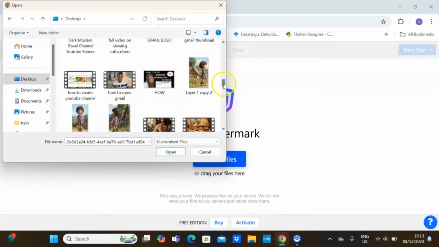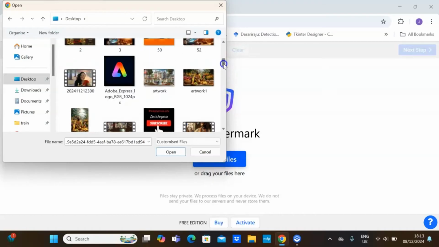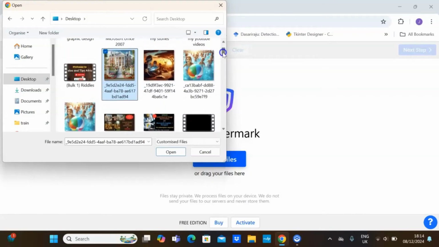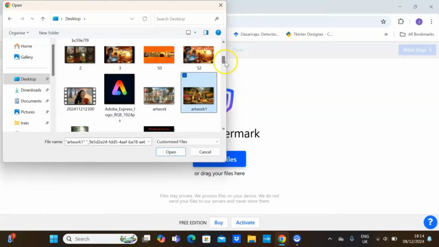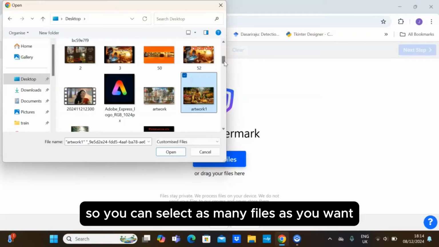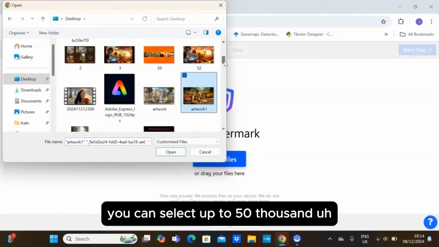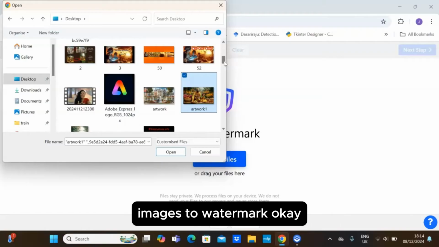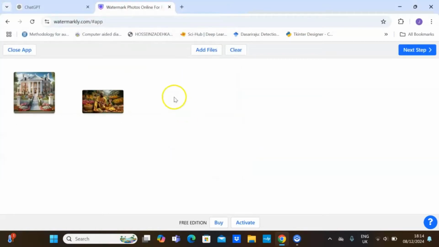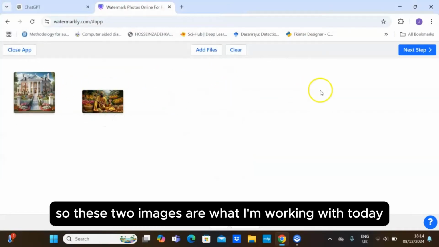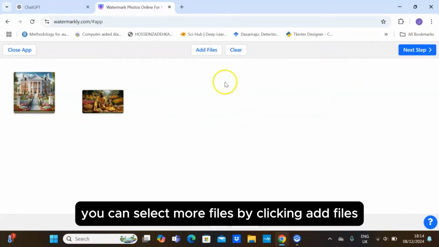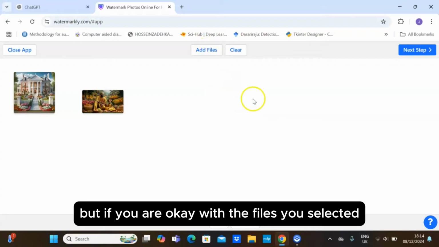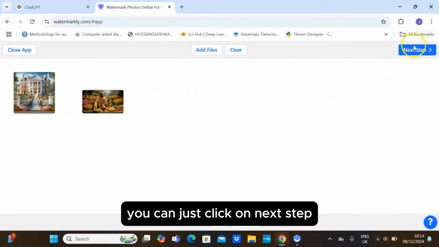Let me go up. Second file. Okay, let me select this. So you can select as many files as you want. You can select up to 50,000 images to watermark. I just selected two, so these two images are what I'm working with today. After selecting the two images, you can select more files by clicking add files, but if you are okay with the files you selected, you can just click on next.